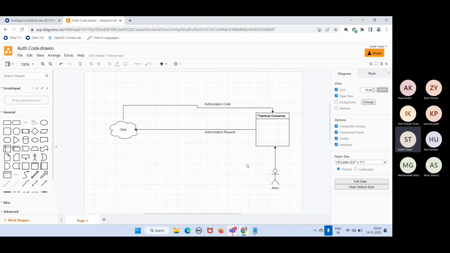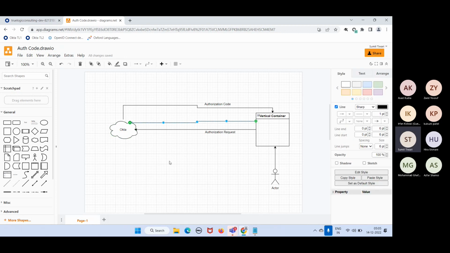So Okta would first share an authorization code like a limited time OTP, and then the application has to return that OTP back to Okta. So they have to come back to Okta after they have received this OTP, and they have to reshare this OTP with Okta.